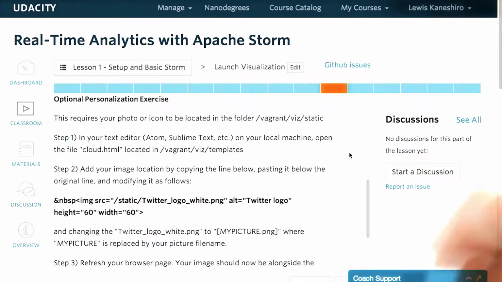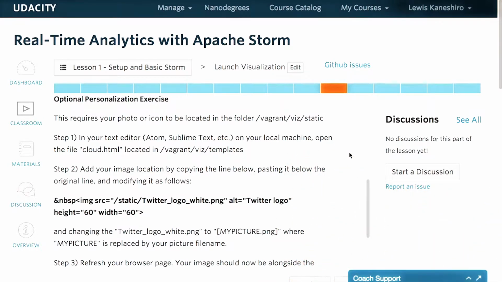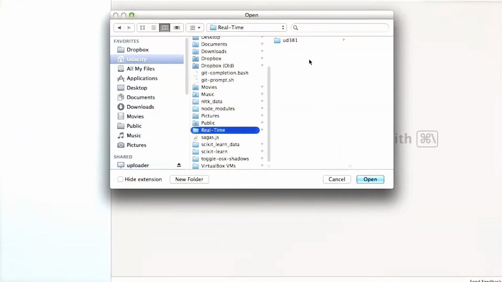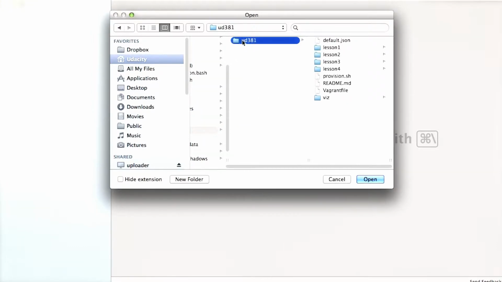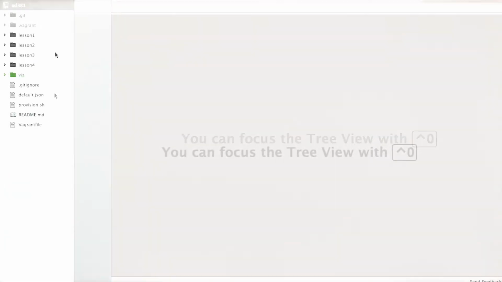Finally, for an optional personalization exercise, this requires your photo or icon to be located in the folder /vagrant/viz/static. And remember, this was the optional exercise from a previous lesson. So in step 1 of the optional exercise, open your text editor. And again, I'm using Atom. In Atom, click Open and click on the top level folder, UD381, not any of the individual files, but the top level, and click Open, and you should see the file hierarchy appear on the left-hand side, like so.